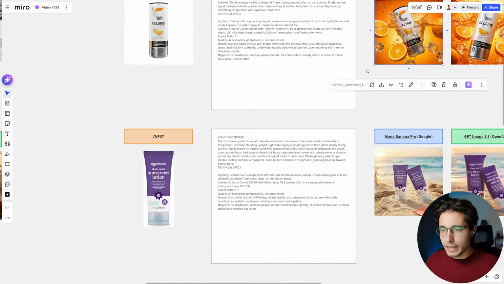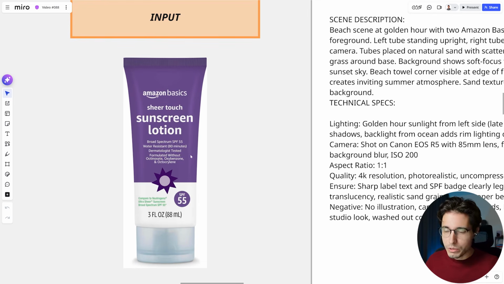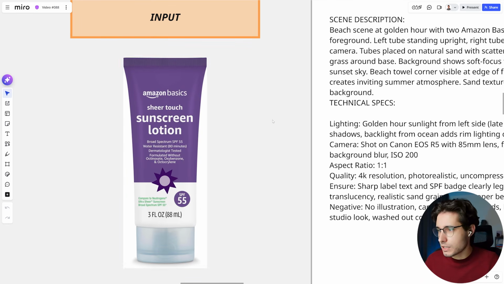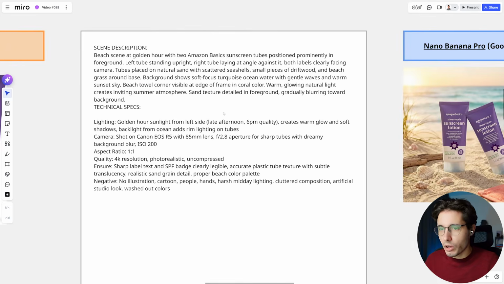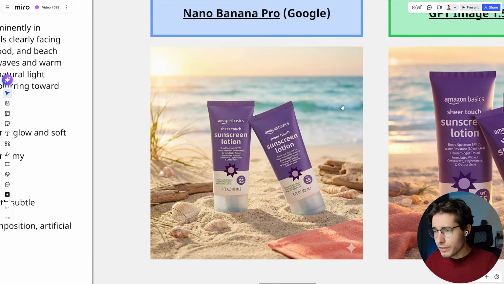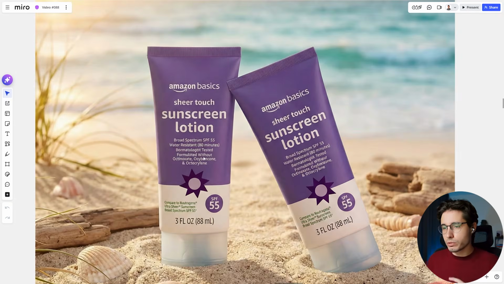Now let's take a look at the next one. Here we have a product with a lot of text, and we want to make it even harder for the image model, right? So of course we have a sunscreen, Amazon Basics, and we wanted to showcase the product on the beach, but this time we put 2 of these tubes in there so we can see if it can still handle it. So we have Nanobanana Pro, and at first look, it looks good, but we are zooming in, we want to investigate.